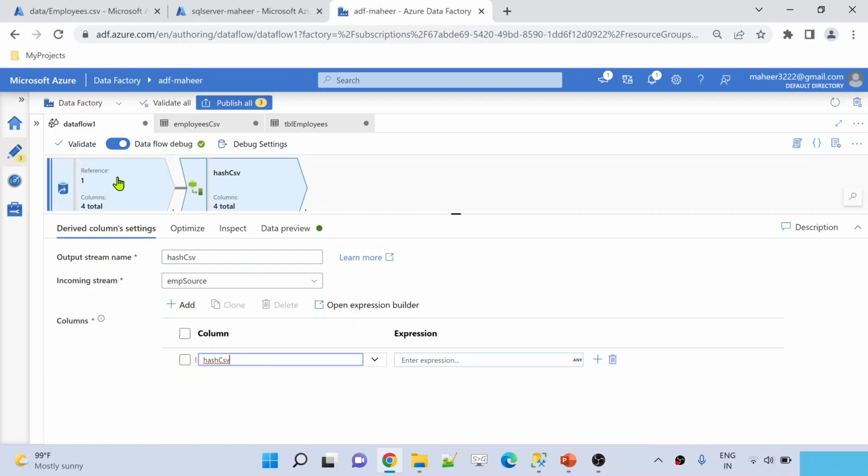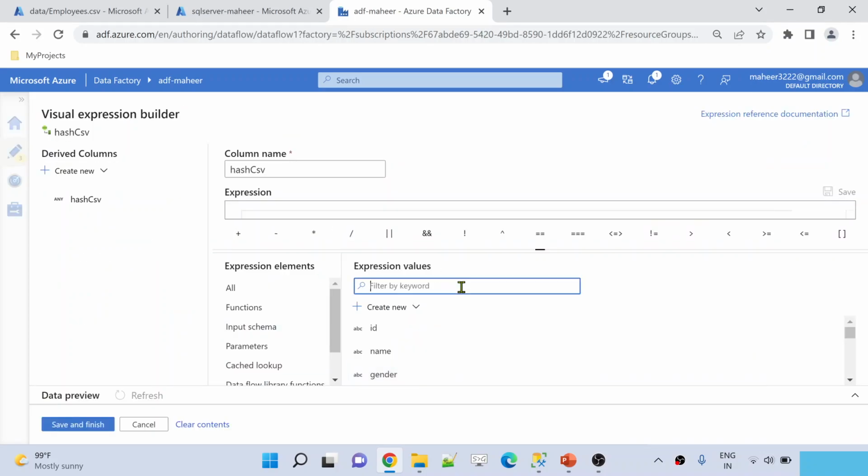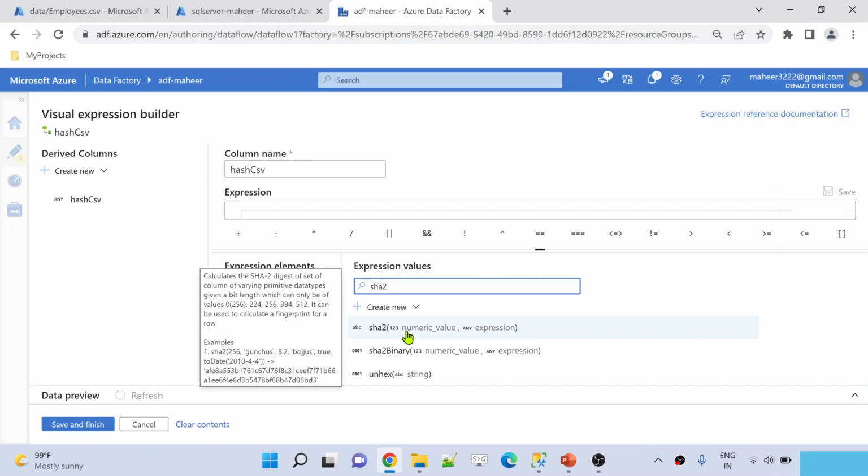So on top of this CSV file data, I am creating a new column, and this column is going to compute a hashed value or a signature value from the existing columns. So let me open this expression builder and explain this. Let me double click this expression builder to open it. There is something called the SHA-2 function. What it will do is, if you pass some value, it will encrypt that value and give a signature value or a hashed value.